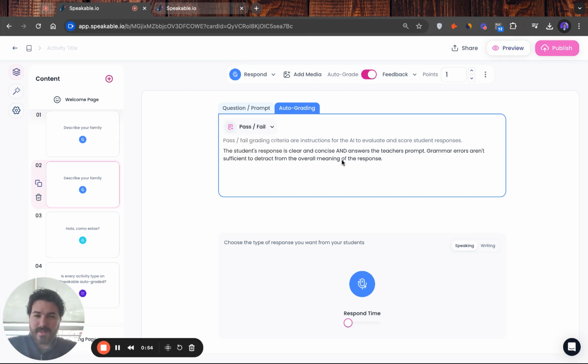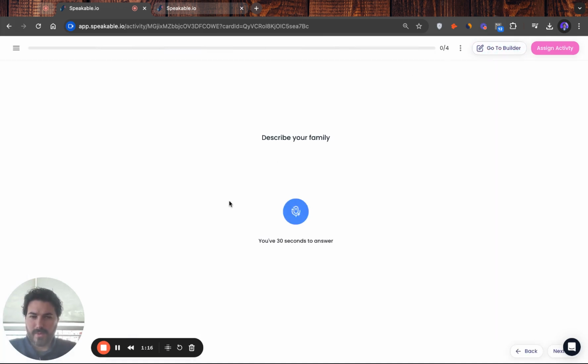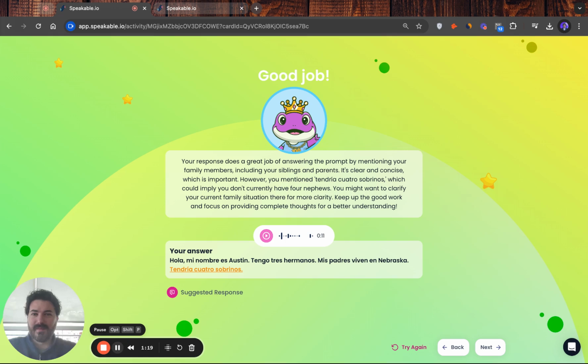Pass-fail auto grading is going to create an experience for students where they either get it right or wrong. If they get it correct, they say good job, provide some feedback, and they can move on to the next one. If we don't meet the minimum criteria that we've outlined here in our grading prompt, the students will be asked to try again. Now let's take a look at what that looks like for the students. I'll record a response and be right back here.